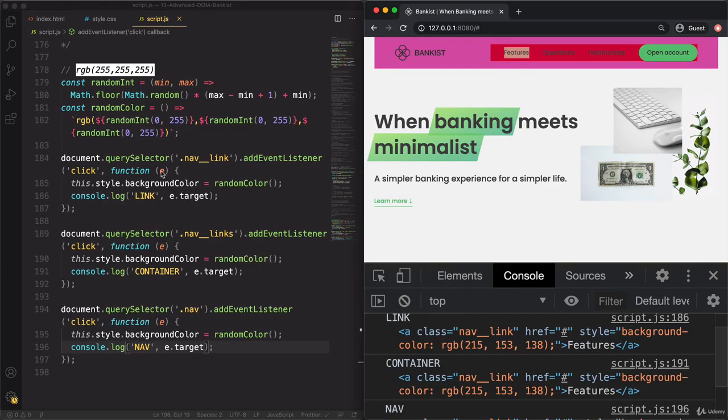So this e here, so this event that each of them receives, is indeed the exact same event. And again, that is because of event bubbling. So the event originates here in this link, but then it bubbles up to its parent element, which is this one, and from there to its next parent element, and from there it will travel even further up in the DOM tree. And so we can then handle that event in all of the parent elements, and that is exactly what we did here.